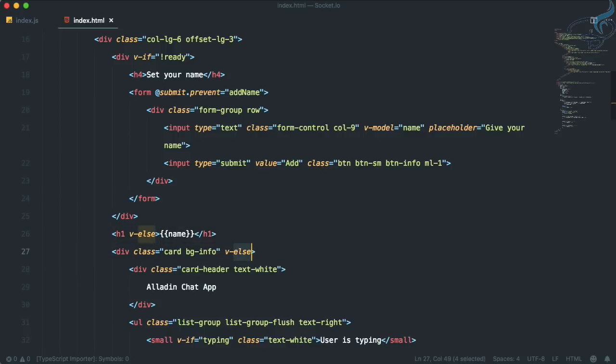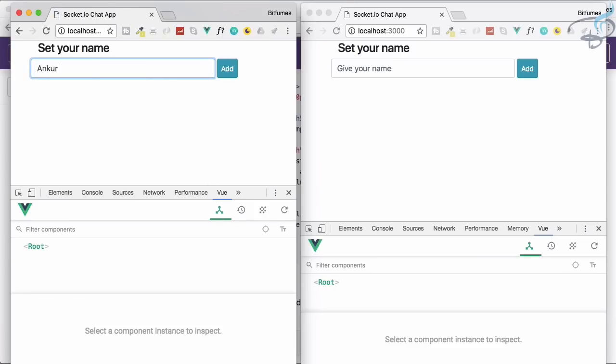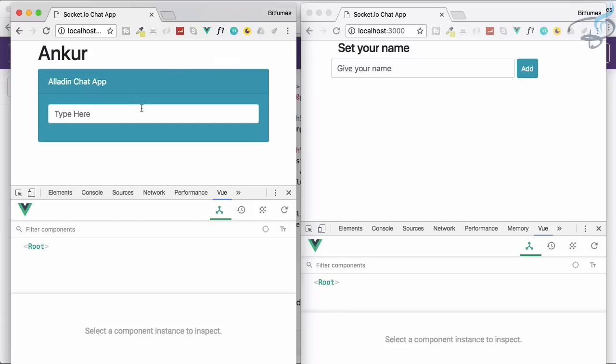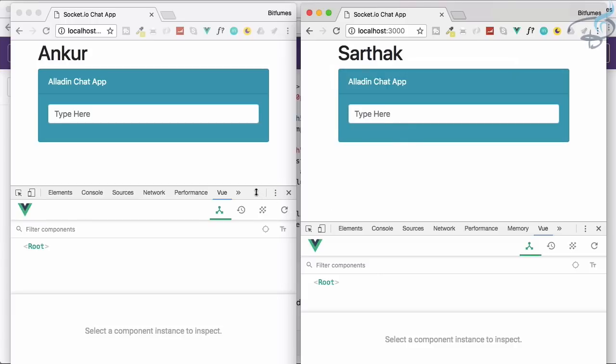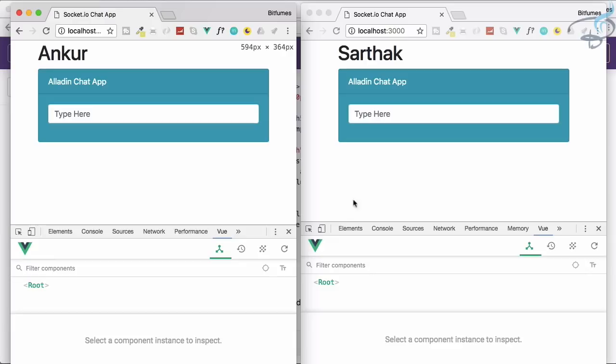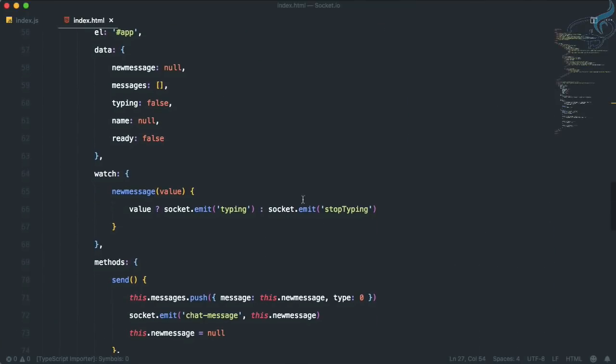So maybe this one can be v-if of ready is true. Okay, so once more try, Ankur, add, and yes, chat app is ready here. Simply here also, if I give Sarthak, yeah, nice. So this is good. So as the user types here, we need to emit an event that someone has joined.